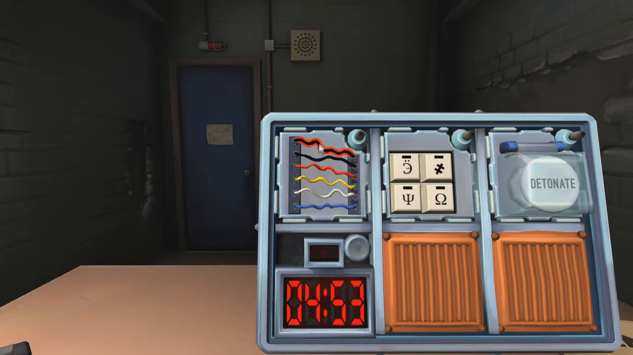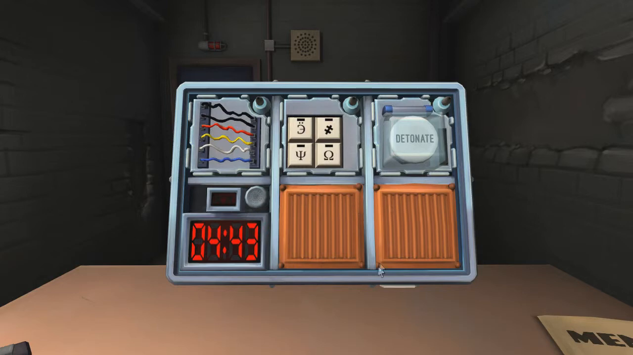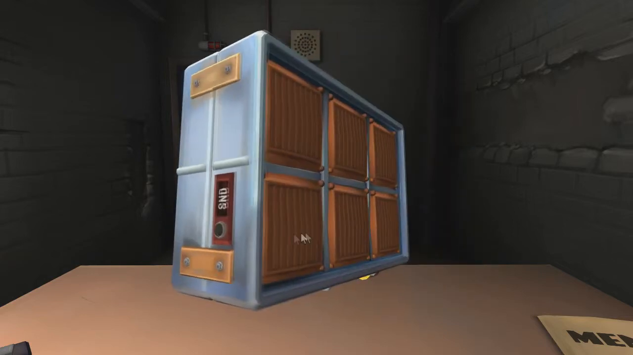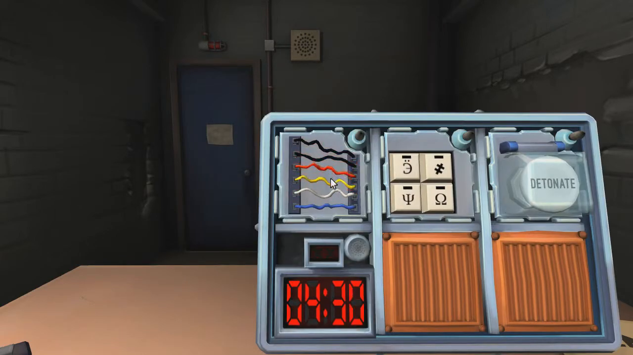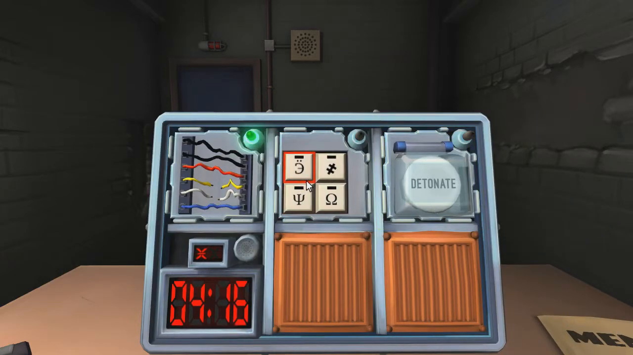1, 2, 3, 4, 5, 6 wires. 2 black, 1 red, 1 yellow, 1 white, 1 blue. How many modules do you got? There are kind of 3 modules on here. Right, okay. How many wires? 6 wires. 2 black. Are there any yellow? Yes, there's 1 yellow. Is there a white wire? Yes, 1 white wire. Cut the 4th wire. Nope. Shit, I clicked the wrong one. That's not my fault.